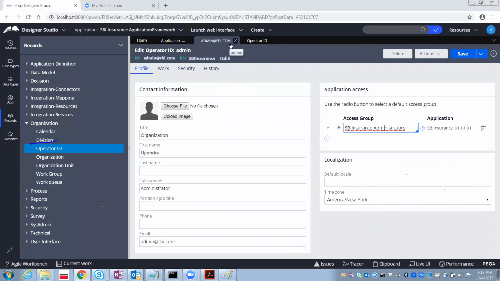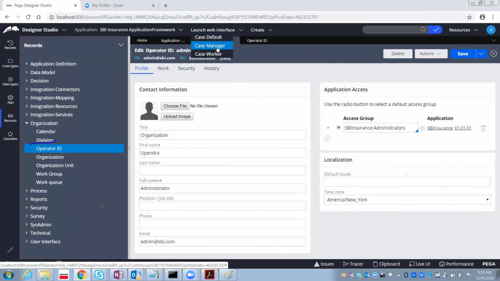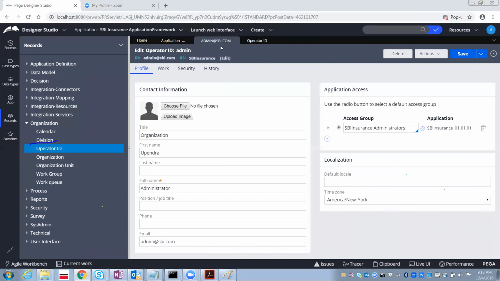From the developer portal, if you want to jump to any other portal, then launch web service. You can see various portals available: case default, case manager, case worker. Like that, various portals by default it is going to create. In case you want to see that, just select that and it will open that particular portal.